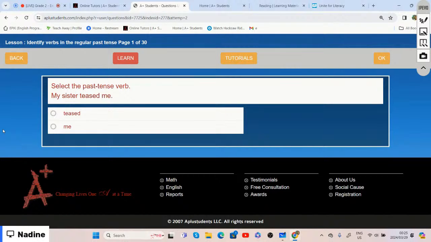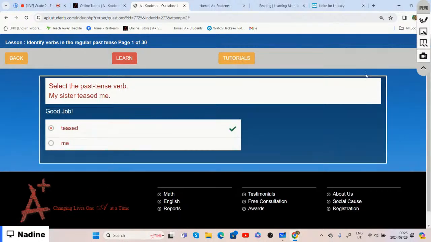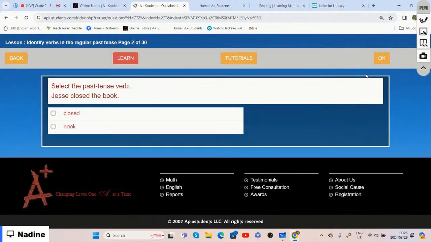All right, and if we choose the correct option, then yes, we can say option one. So option one is correct because teased is our past tense verb. So well done. Teased is correct.